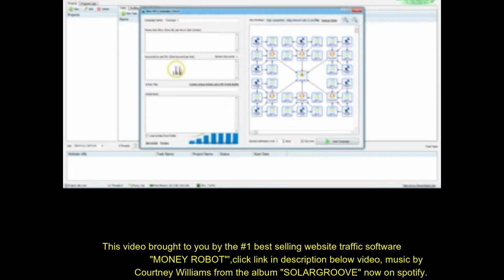We click on New Campaign. Here you can rename the campaign. I'm going to call it programs for moms. The money site, http passionsaurus.weebly.com. The keyword I want to rank for is mom jeans. The article, I'm going to use the built-in article builder that comes with MR, Money Robot for short.